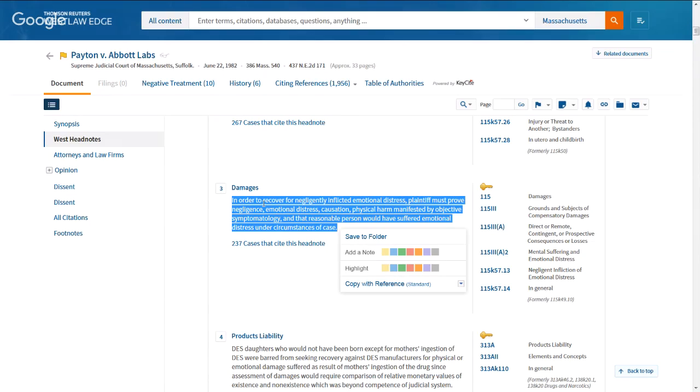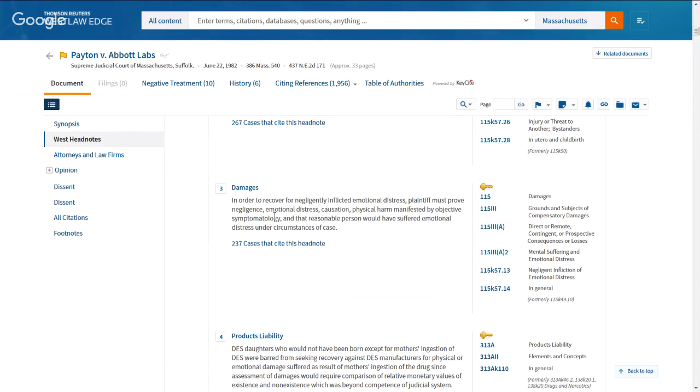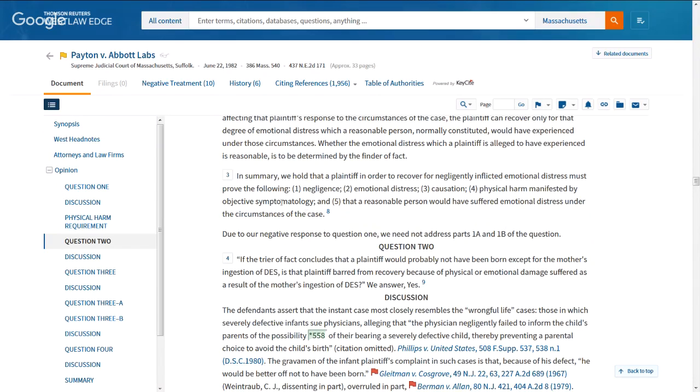These are editorial enhancements. The headnote editors have read the case for us, have summarized these issues for us, and have made it very easy for us to identify and understand each distinct issue. If this was something that I was interested in using and learning more about from this case, I can simply click the number 3. It jumps me into the opinion where the judge was discussing this particular point of law.